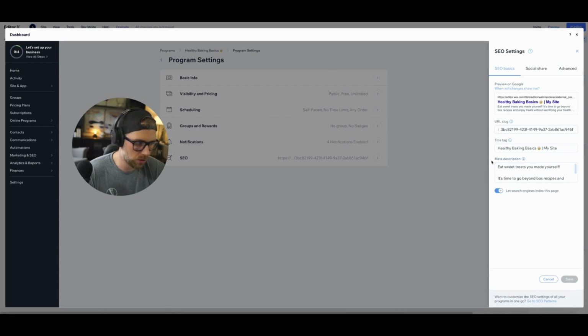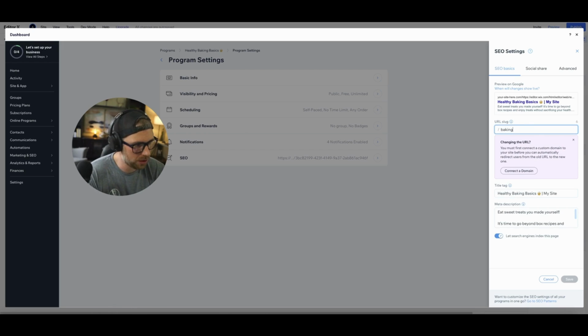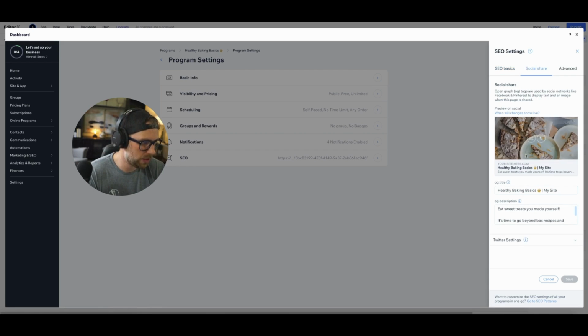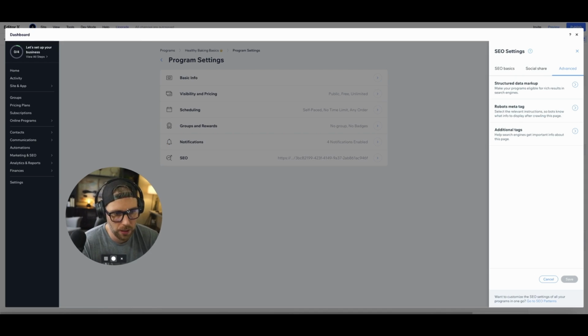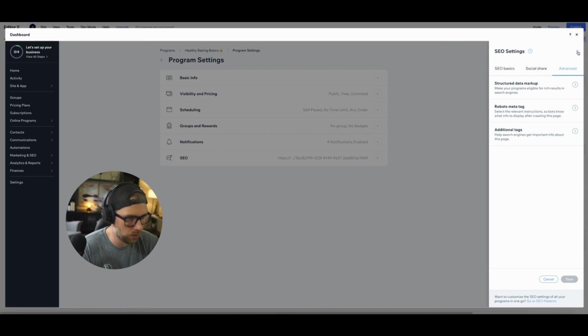Finally, SEO. SEO is always important. It gives you this really pretty slug here, so you'd probably want to change this to something like baking course, so that the Google gods can find you. You can connect a custom domain if you'd like. You can put in your title tag, meta description, and let search engines index or not index this page, that kind of thing. But it's all available here. You can even change the open graph images for social share and get into some advanced data markup and site structure stuff, which is really too in the weeds for this tutorial, but just know it's all there.